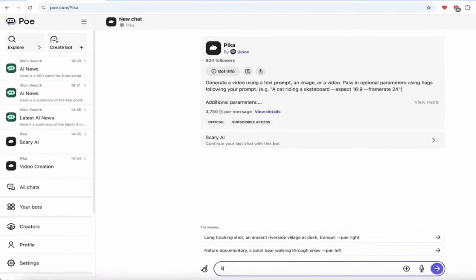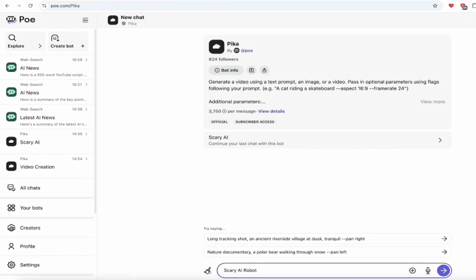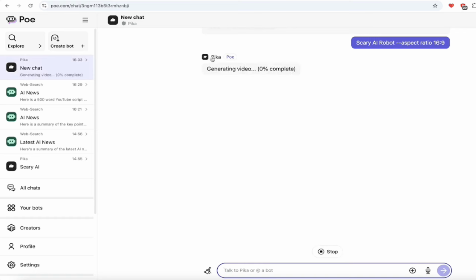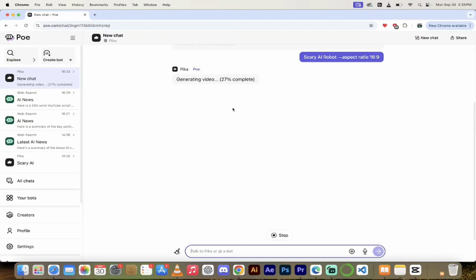So I'm just going to type in scary AI robot. And then I'm going to add --aspect ratio 16:9. So that is the standard ratio for YouTube widescreen and stuff like that. But very simple stuff. I'm just going to type that, and then again, with literally just a couple of words, I'll hit enter. Watch what happens. Pika is going to process it. It's already generating the video, and it's quite quick, actually. I was expecting it to be a little slower than that. I'm going to come back when it's done. I'm going to show you what we got, and then I'm even going to show you how I put that into my video editor so you can see that part of the process as well.